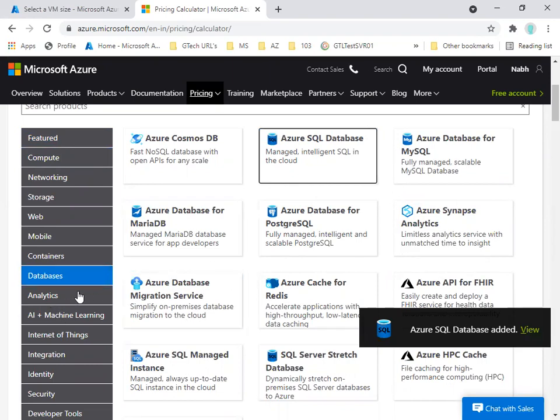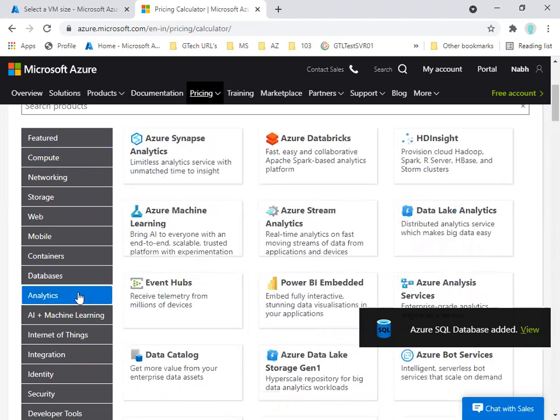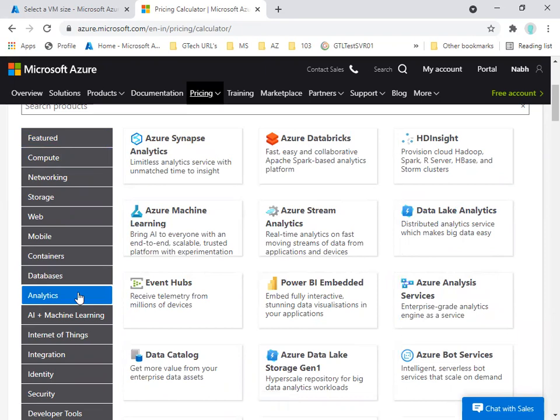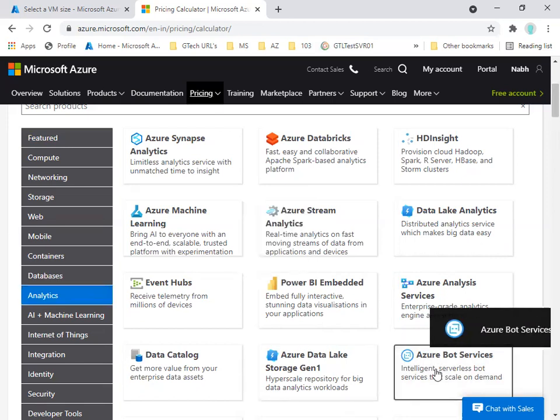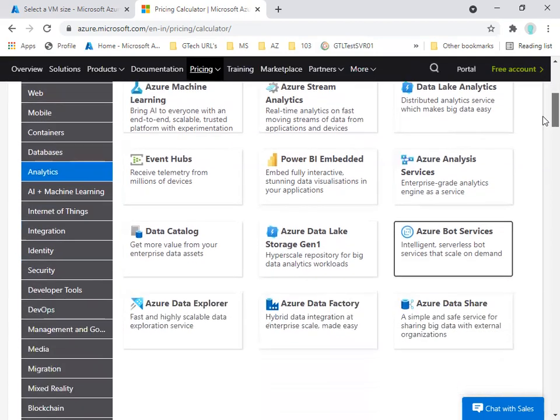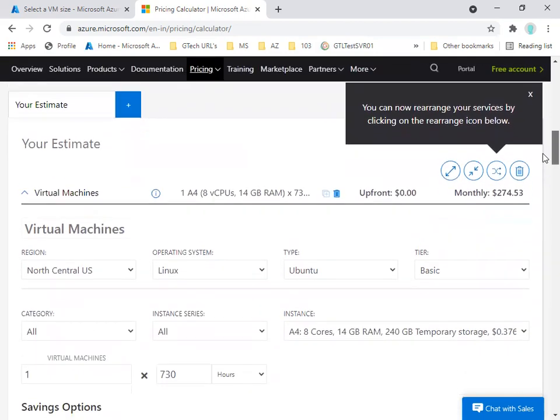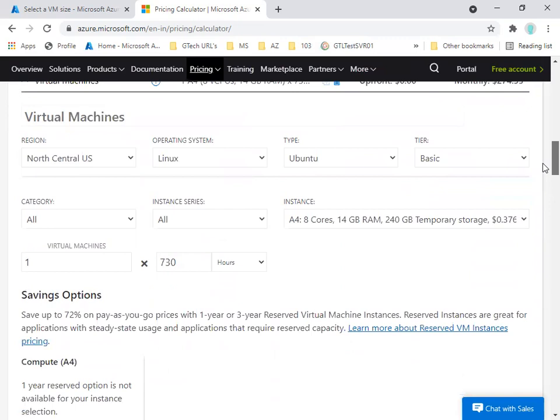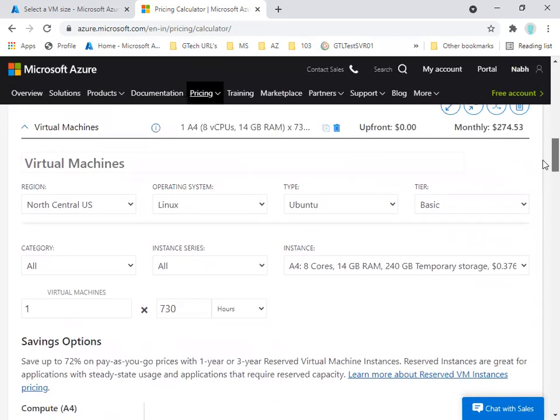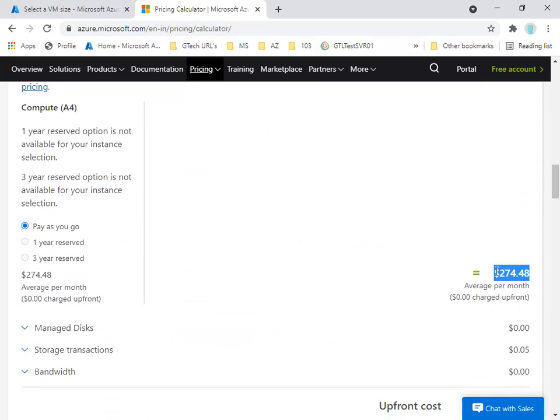Other than that, if you want to go for any analytical service, you want to use Azure Synapse or Databricks to go for analytical services out there, you want to use HDInsight. Let's say I just want Azure Bot Service. I want to create some chatbots and I want to enable them on the web app, the API service I just chose. So I've added some 3 to 4 services in my bucket, and now it will give me a cumulative price of all those applications together. For the virtual machine, my estimated price per month is 274 US dollars.